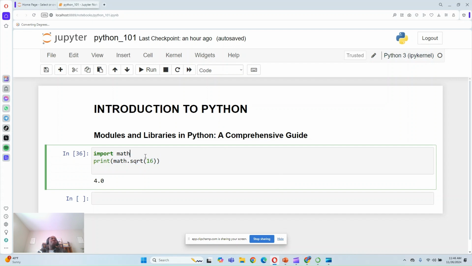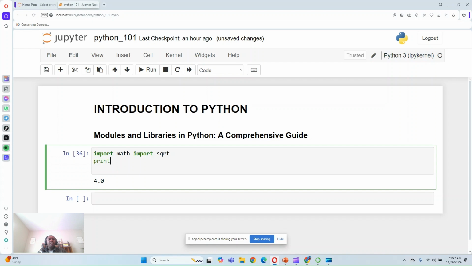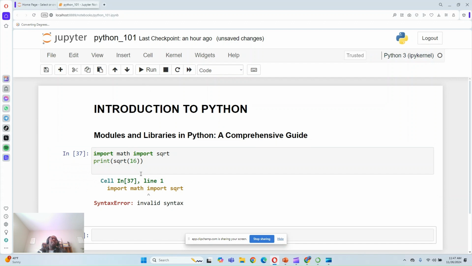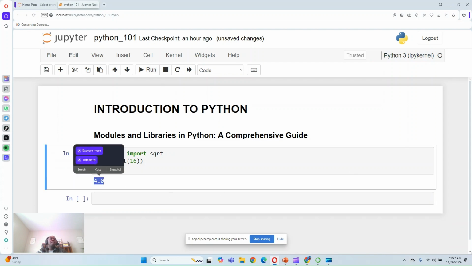Now, this is importing the whole module, and I can also import a specific function. Let's say from math import square root, print square root of 16. From math, import square root, then it will just work for you.